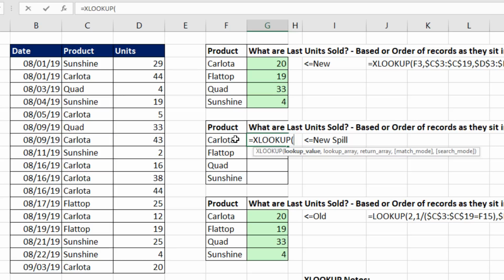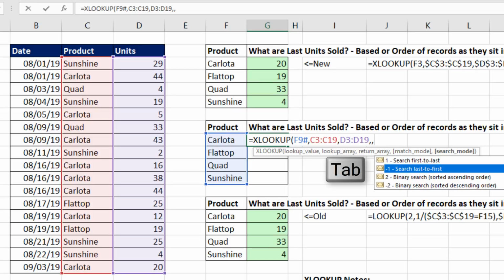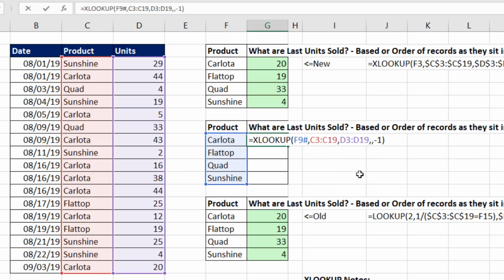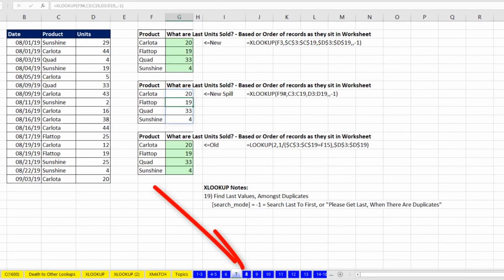Lookup value. If I highlight all of them, it puts the syntax for please look in the top cell with the formula, but get the whole array, comma. I need to try and match in product, comma. Get the units, comma, comma. Down arrow. I want the last one, tab, close parentheses. And because that's multiple items, XLOOKUP will know to spill. All right, let's go to our next example.